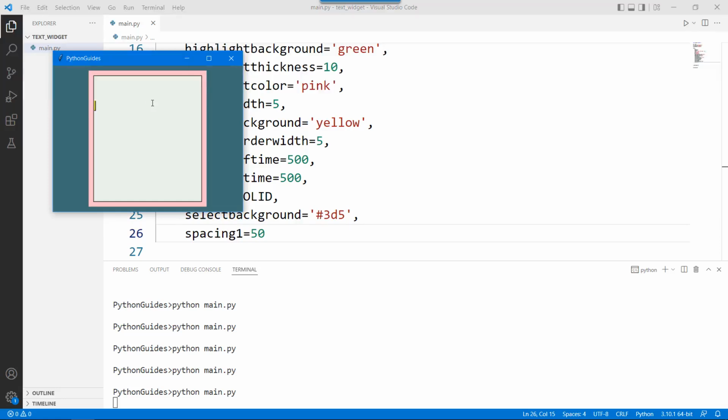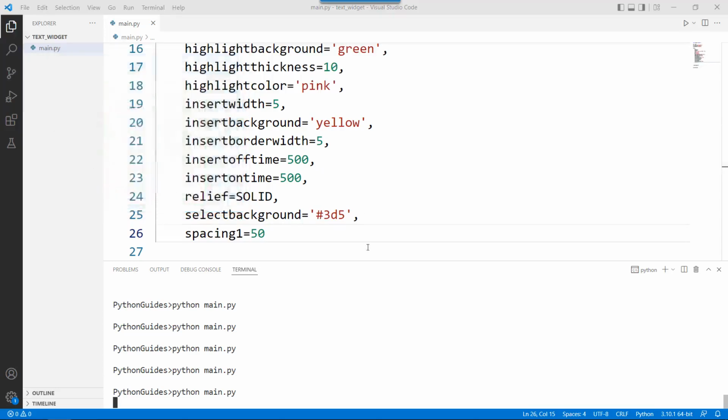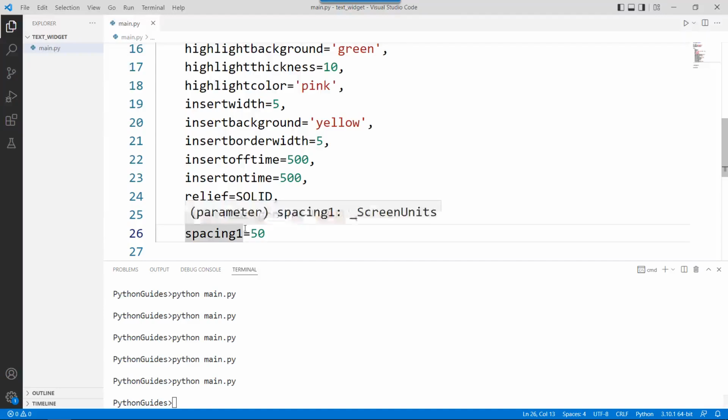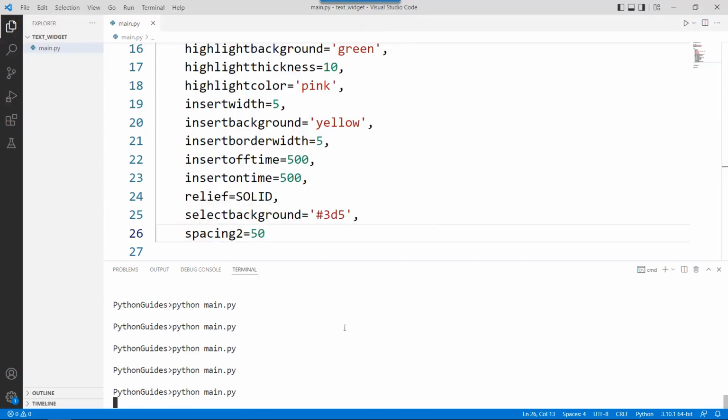Now you can see a space added on the top of this first text. If I type the same thing in the next line, again every time I hit enter, this space will keep on appearing. Next is spacing 2, so let's see what it does.